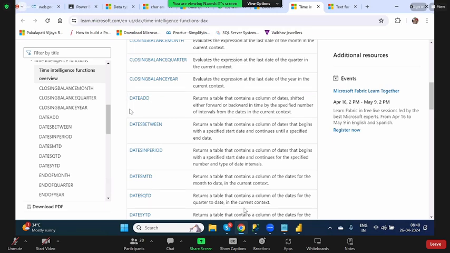What will the DATEADD function do? We already discussed this function in SQL Server, right? Did I explain DATEADD or not in SQL Server? It will add some value to the date part. Either you can add that value to the day or the month or the year. Either you can add or subtract.